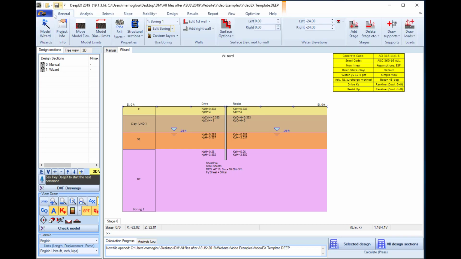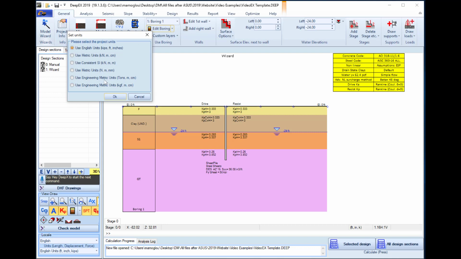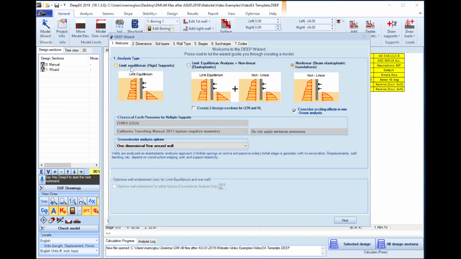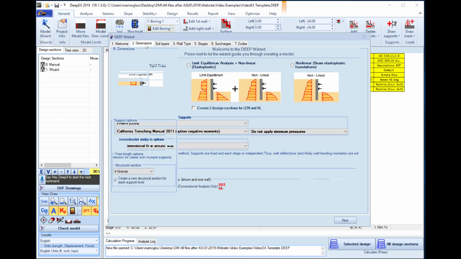I'll go in the general tab and I will open the model wizard. Here we will choose our unit system. We will use English units in this one also. I press OK. I select the analysis method to be the limit equilibrium, and I select the classical earth pressures to be FHWA apparent pressures from the stage where at least one support level is installed. Also, I will leave the selection as it is, so it will use simplified flow for the water pressures.